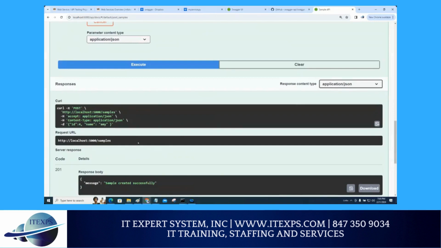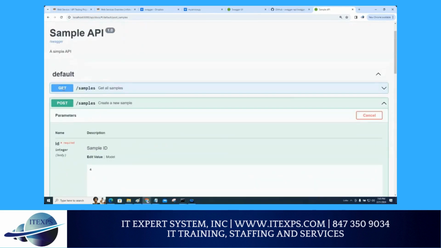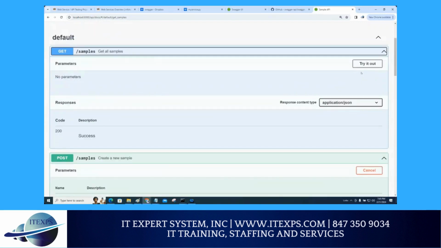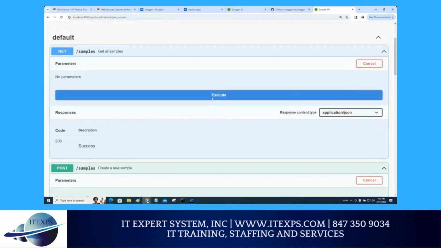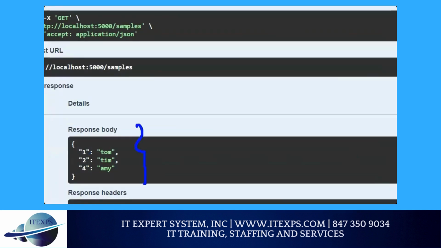Execute, yes, but let's see. Now go to get. Click on get and try it out. Try it out and then execute. And it should give you all elements. Try it out and click on execute. And happy. You guys agree? Happy, joy.